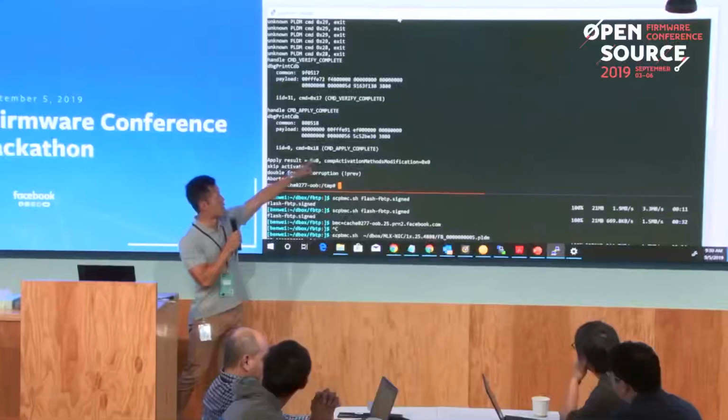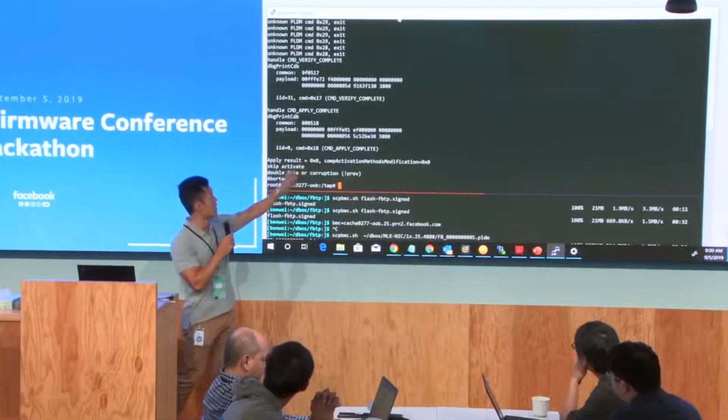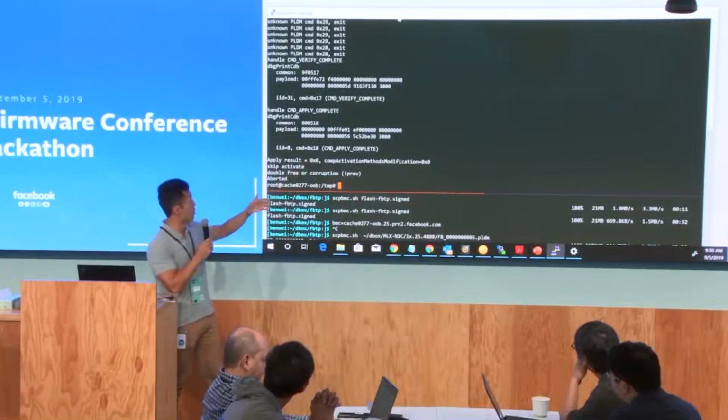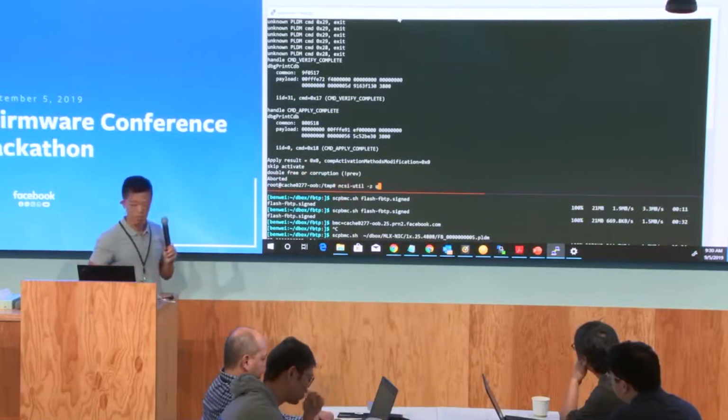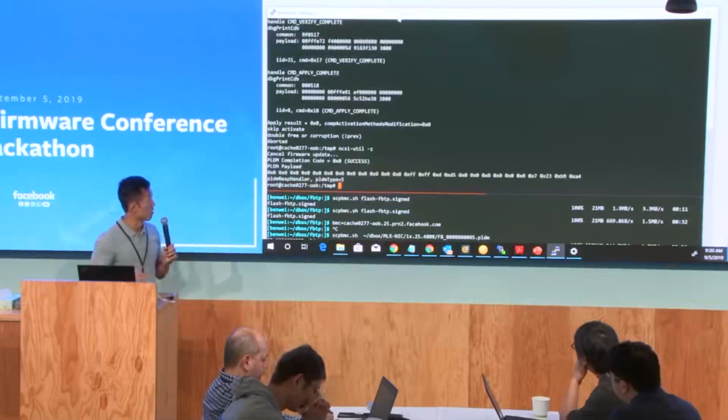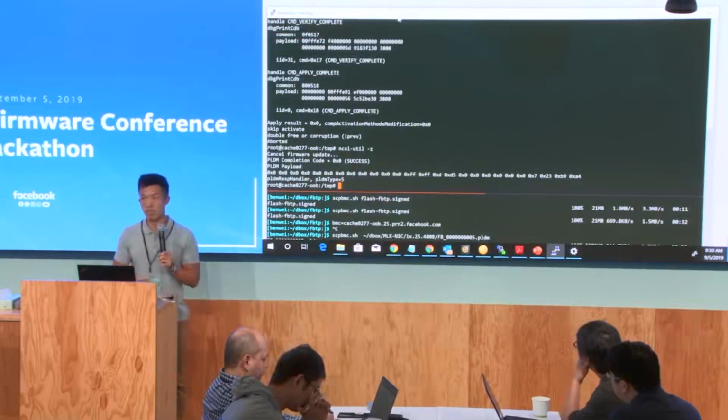So yeah, ignore the error message. Right now we are in apply complete, so I haven't activated the firmware yet. It took about 2 minutes to go through the whole process, and we are in the apply complete stage. Here, I can cancel anytime, and then the new firmware won't take effect.